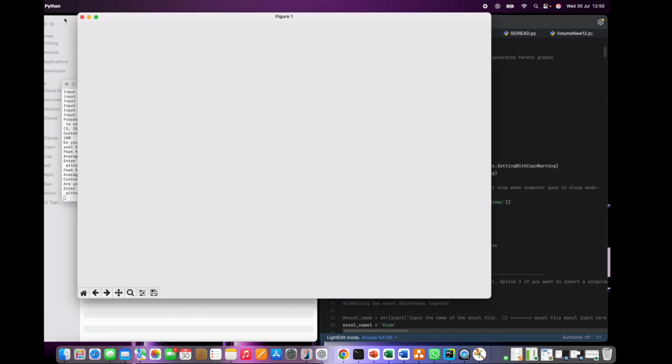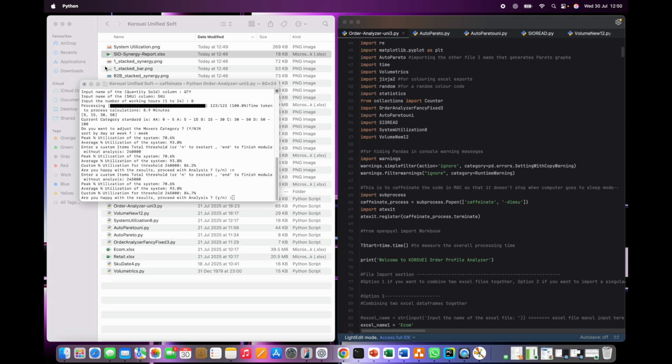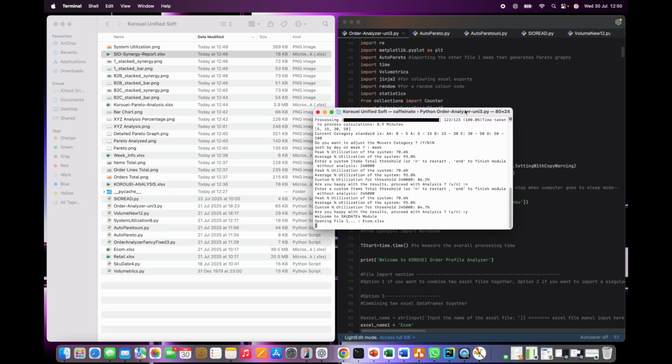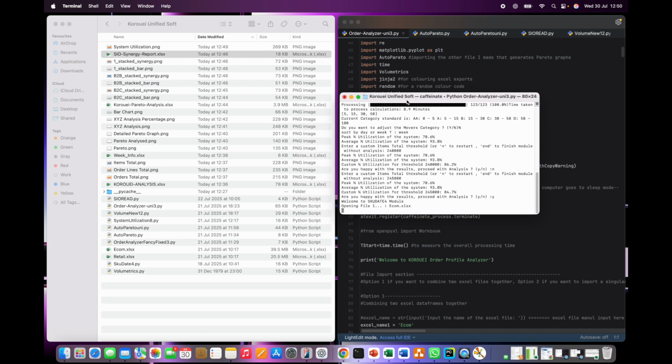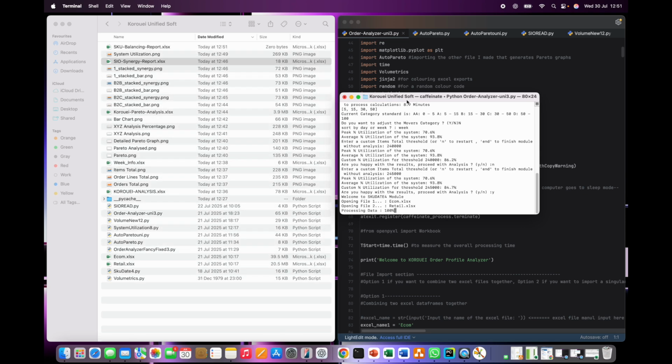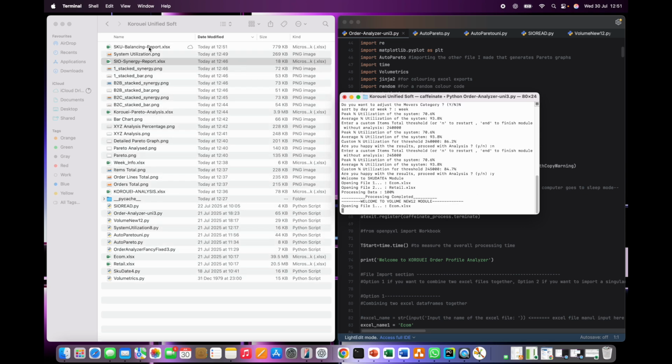So if I close this, are you happy with the results? Yes. And then it should generate an Excel file here. Actually, no, let it process. So what it's going to do now is process the data. So now it's processed that data and it gives us a SKU balancing report.